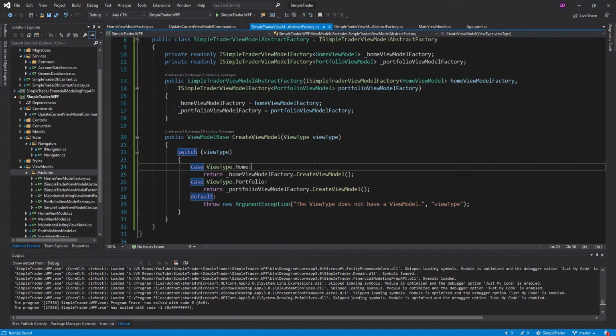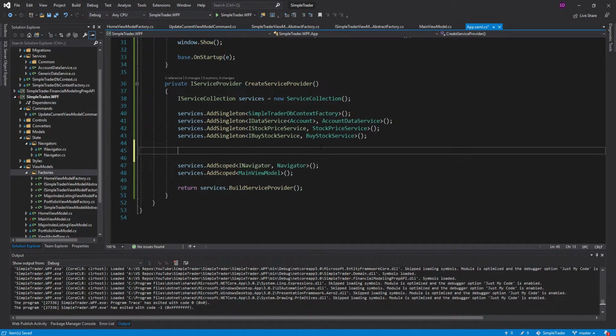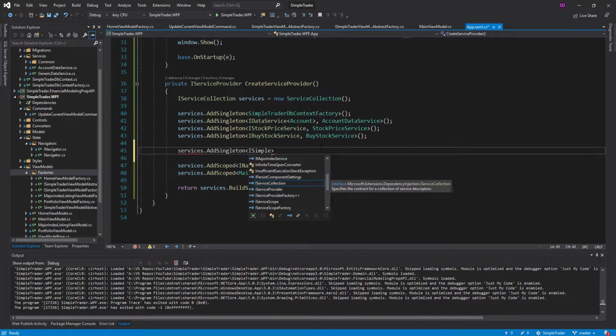I'm feeling pretty good about all of my factory implementations. Now I just need to register them in our dependency injection container. So let's head back to our app.xaml.cs and register all of these factories. So all of these are going to be registered as singletons because they don't have any state associated with them. All they really do is just create view models when we need them, so it's okay if we share these instances.